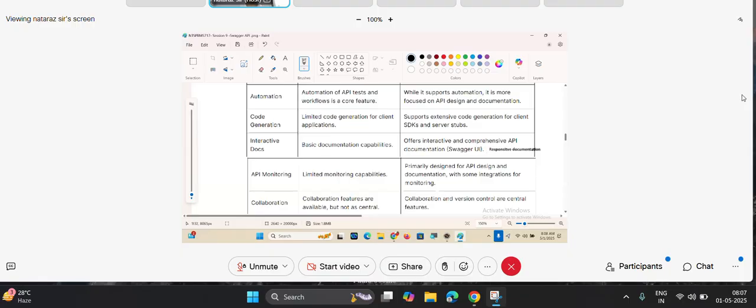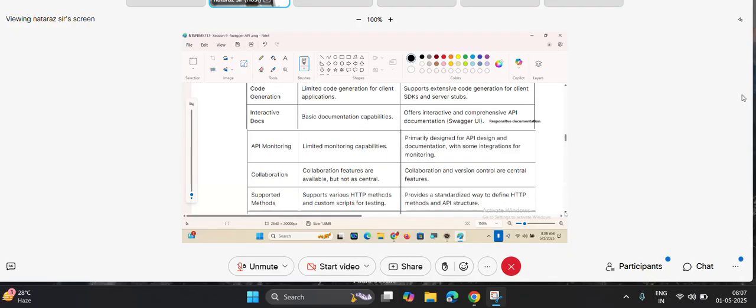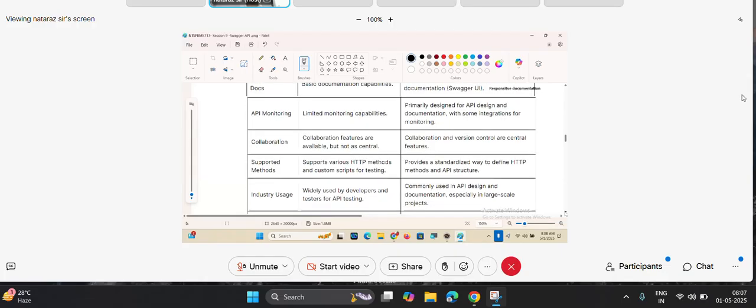Okay, is responsive documentation there or not? API monitoring: Postman has limited monitoring capabilities, while Swagger is primarily designed for API design and documentation, with some integration for collaboration. Collaboration features are available but not as central. In Postman, collaboration and version control cover everything. Supported methods: Postman supports various HTTP methods and custom scripts for testing, while Swagger has a way to define HTTP methods and API structure.